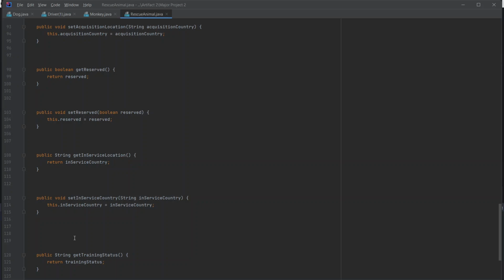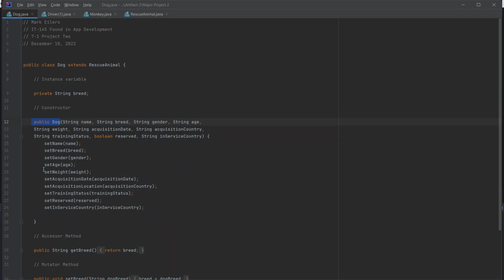But then on top of that, we have public variables that are using appropriate, again, naming conventions. Public variables are going to be variables that our public has access to. So things like setting the name, if they want to set the name, set the breed, set the gender, set the age, the weight, the acquisition date, the location where we're getting our animal, its training status, its setting if it's reserved or not, and then what country it's going to be in service for.